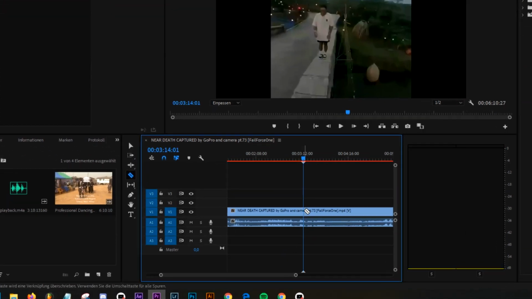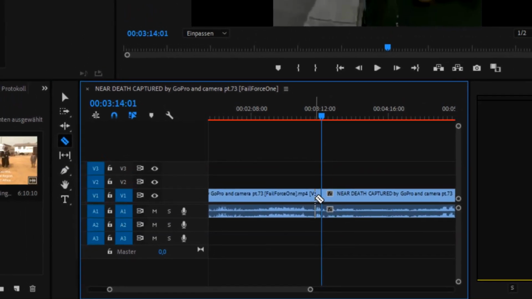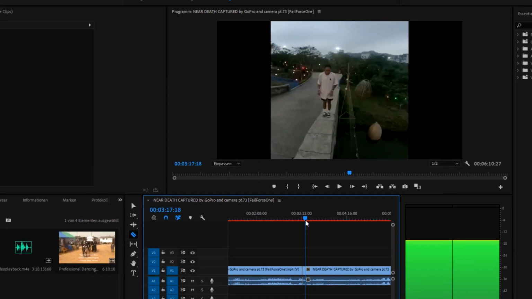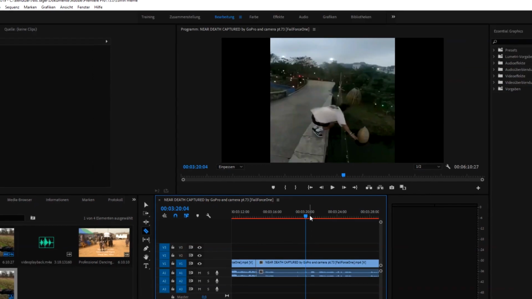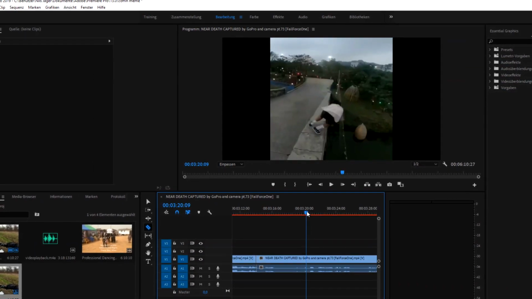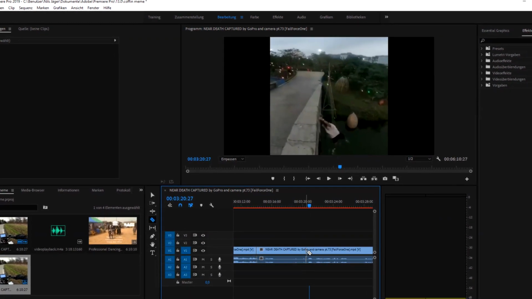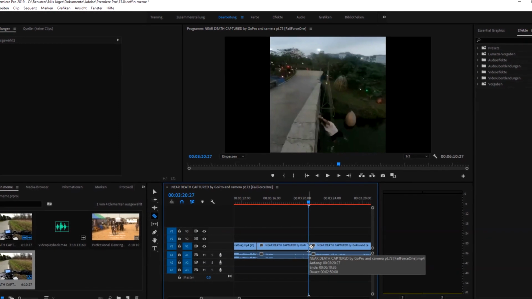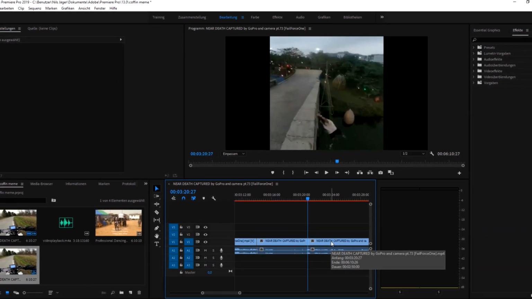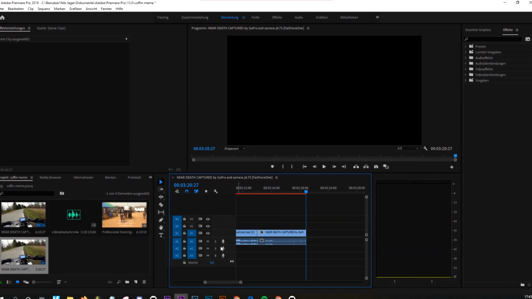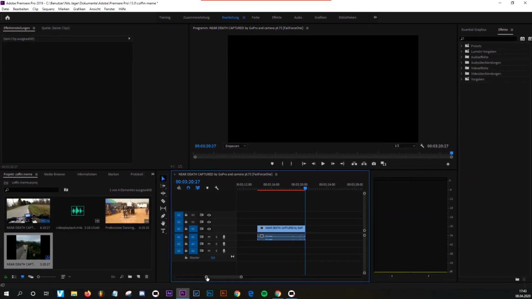So now you hit C and you can cut the clip. And now we need to find the part where it has to switch to the dancing coffin people. So we need to zoom in a bit, and now we can just look where we want to switch to the other part. I think this is a good spot. So I can cut it. Now you hit V, and now you can click on the other parts of the clip and just delete them. So now we have the first part of our clip. Just drag it to the front.